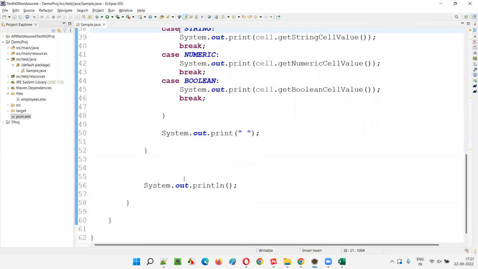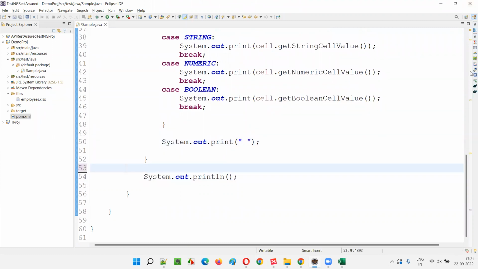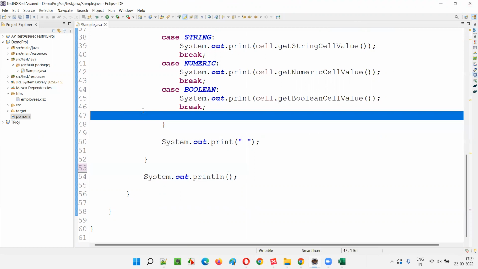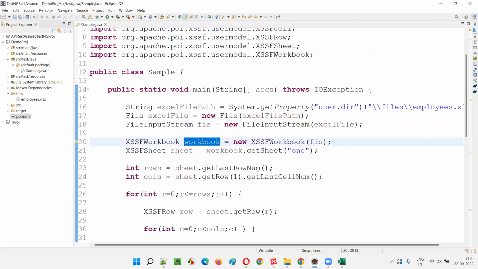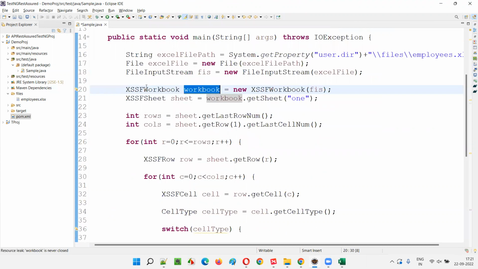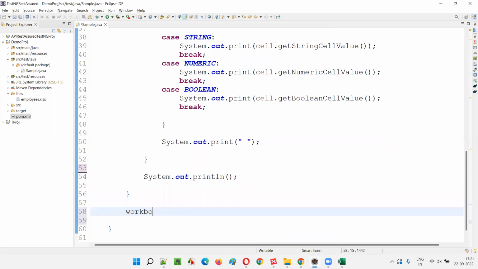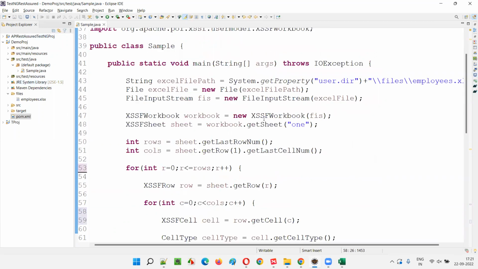Just play with the logic, guys. That's it. Now we are able to read the data from the Excel file properly and in a proper format. We are able to print it here. Now, the thing is that we have to close this workbook, guys. At the end, inside the main method, simply say workbook.close. That's it. Everything is done, guys.